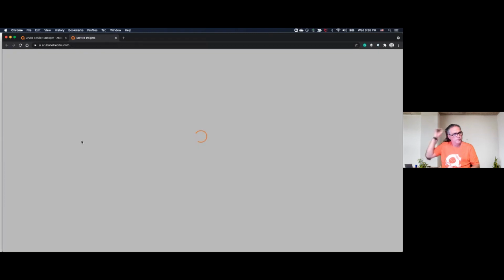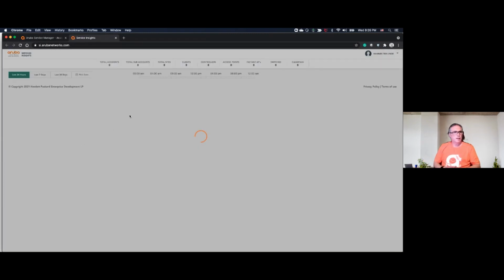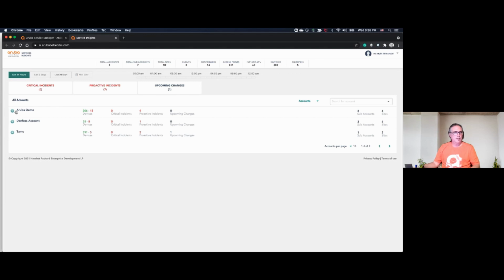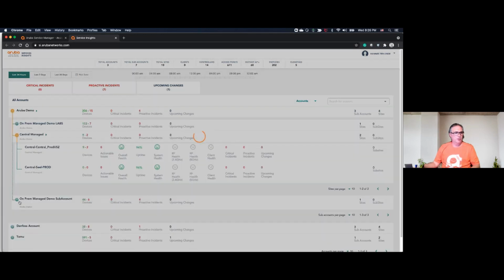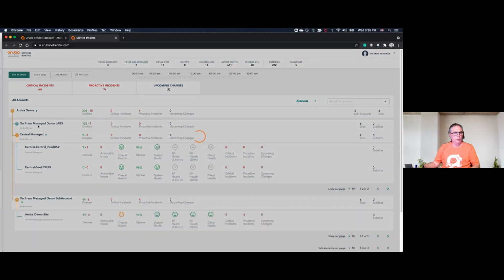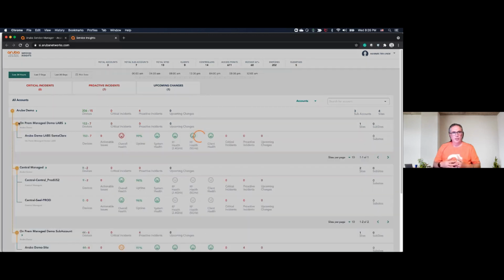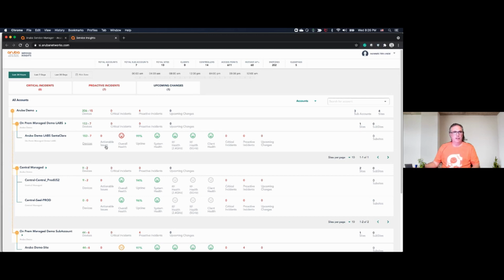So our services of our NaaS dashboard, and if I click on the Aruba demo, then obviously we see very quickly a lot more information about that. In a very easy, detailed perspective, we see how many devices are under the account. So we have what we call account and sub-account.